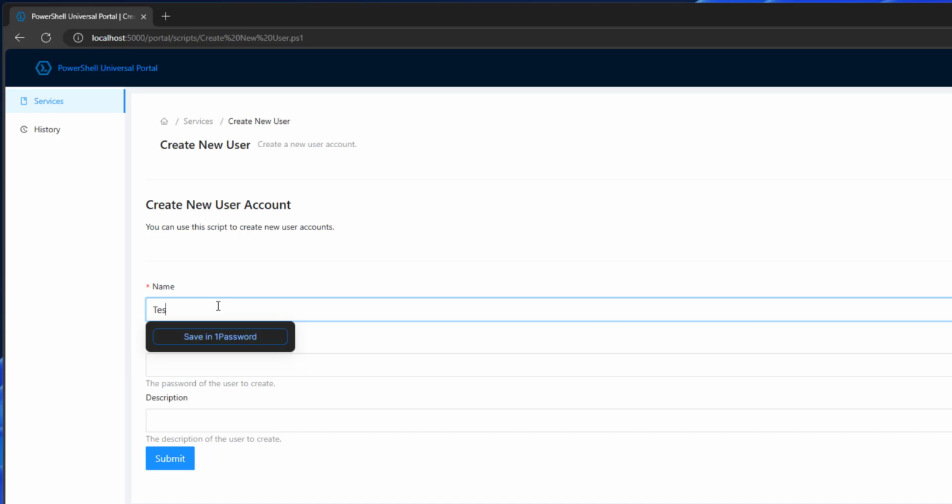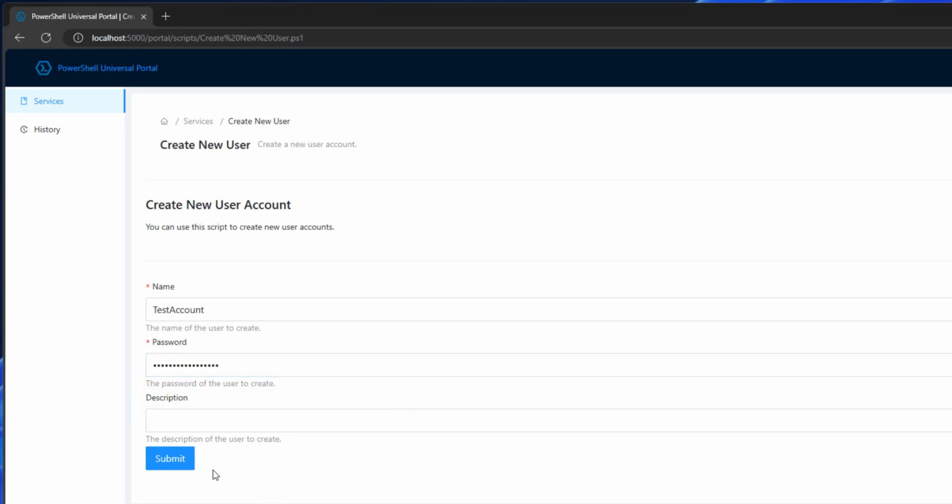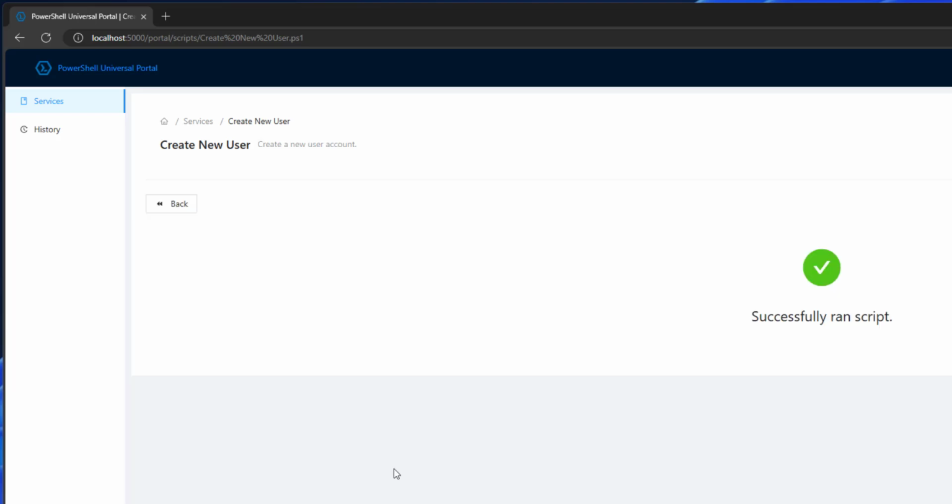So let's just create a test account. And we'll give it a password. I don't want to save it. And this is a test account. So now if we click submit, it's going to go out. It ran that script. You can see it says it ran it successfully.